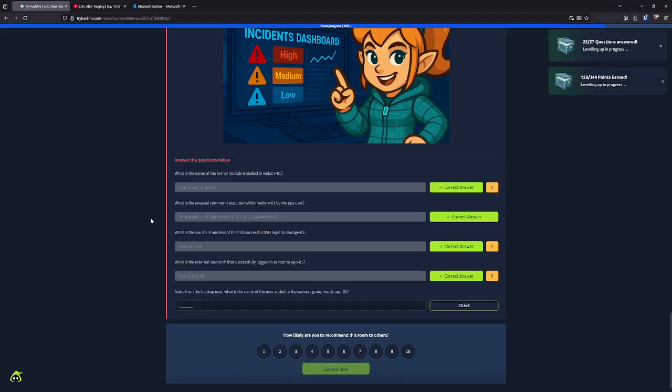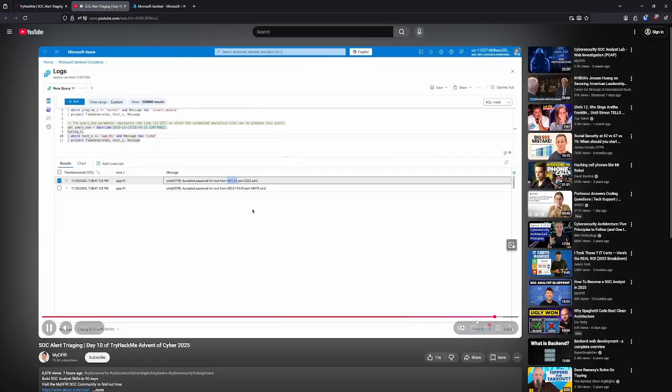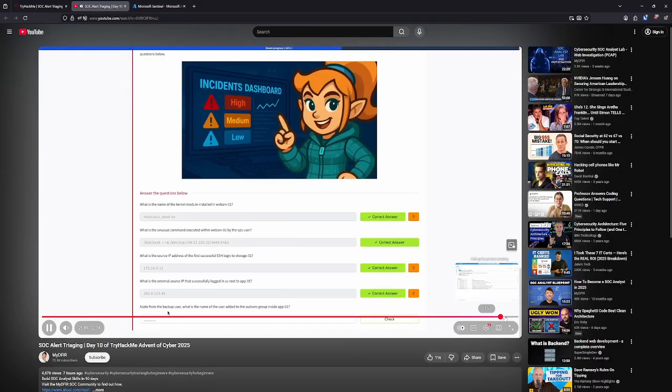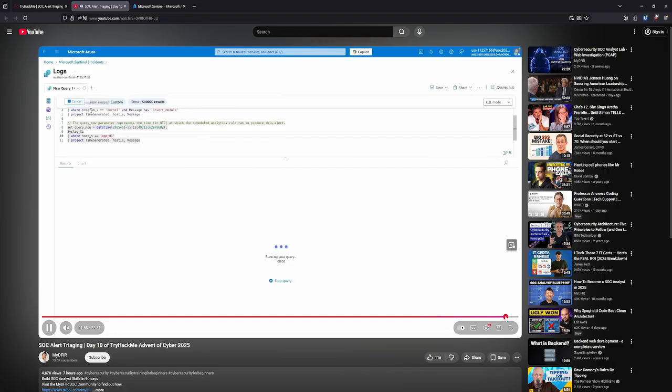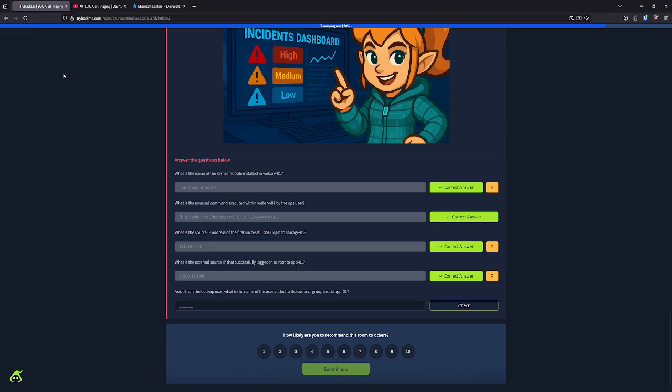Okay, aside from the backup user, what is the name of the user added to sudoers? Backup user. What is the name of our query again? And let's take a look. So right here we have usermod deploy, and I believe that is it other than the backup user. So let's try deploy.